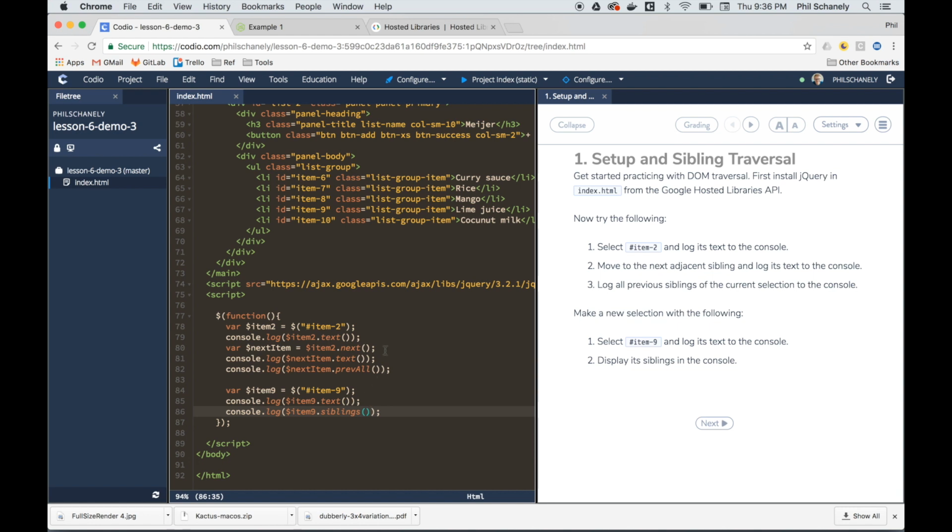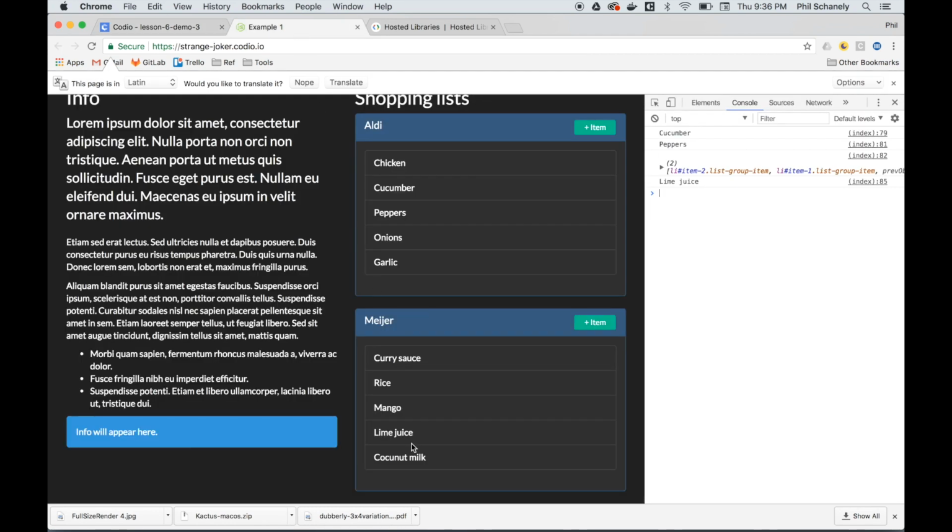Okay, so we didn't practice all of the methods that were covered in that previous slide that we looked at. We did just next, prev-all, and siblings, but you can feel free to experiment with the others. So in this case, we selected lime juice, but if we get all of its siblings, we should have a list of 4 items containing curry sauce, rice, mango, and coconut milk.